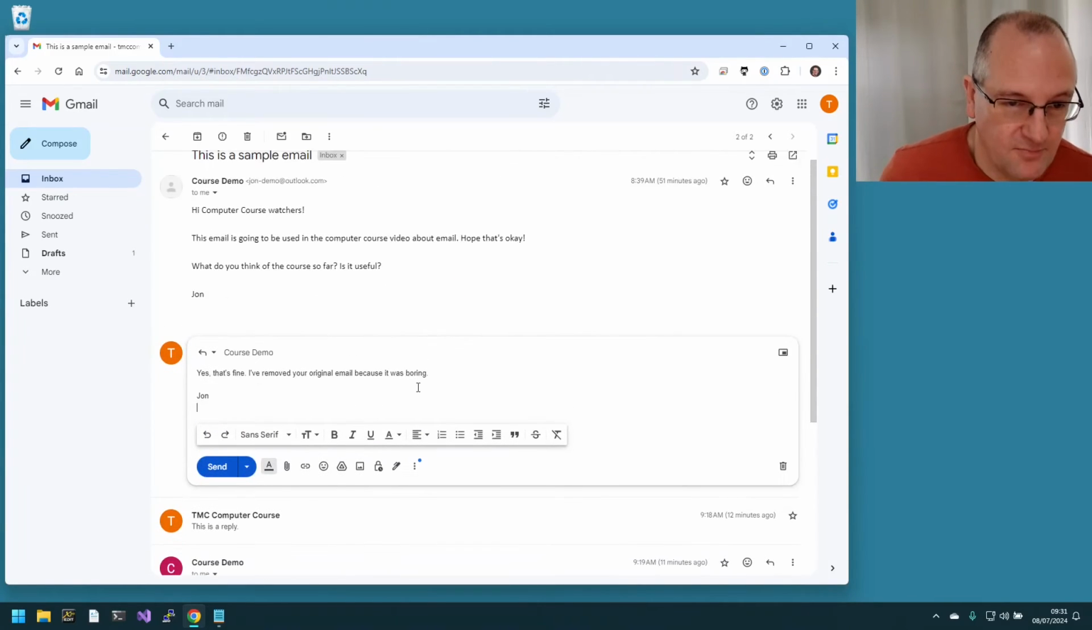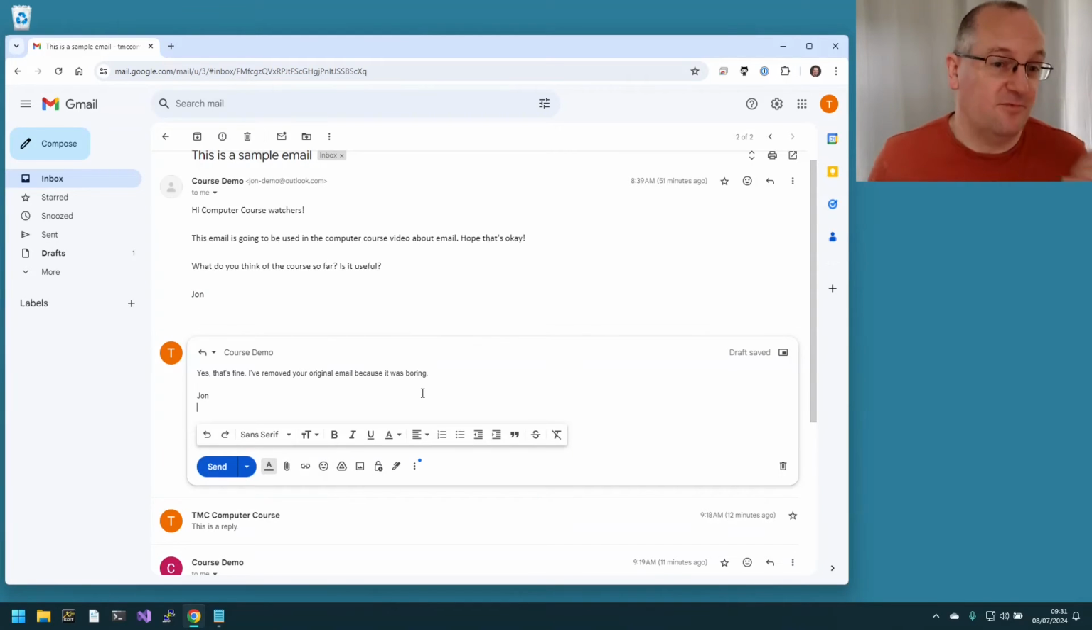John. So now when course demo sees the reply, they won't see any of their original email, and maybe that's fine. Certainly by the time you've got 20 different bits and pieces, a very long email chain, sometimes it can be really useful to trim things. So that's sort of a variant of option 1.